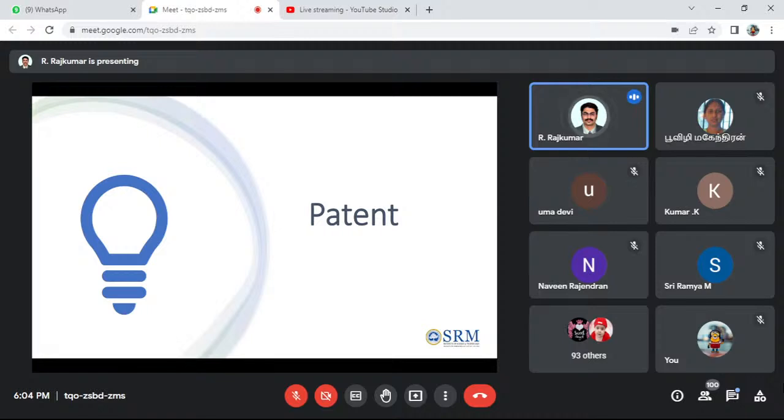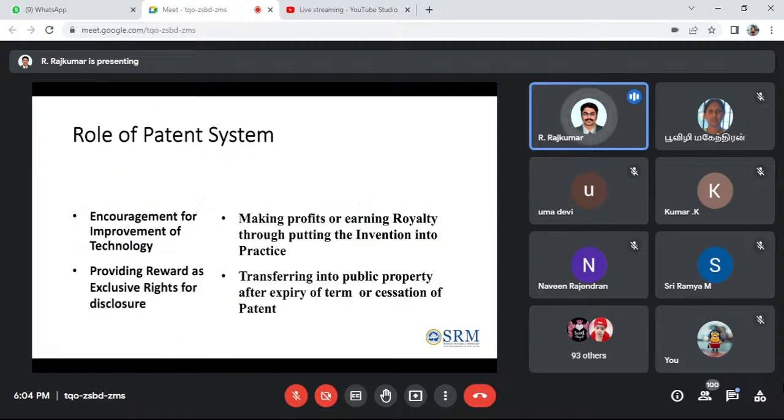And now we can go for the patent. The role of the patent system is encouraging the improvement of technology and providing a reward as exclusive rights for the disclosure. Disclosure means if you are a good patenter, you will be getting rewards, making a profit or earning a royalty through putting an invention into practice.